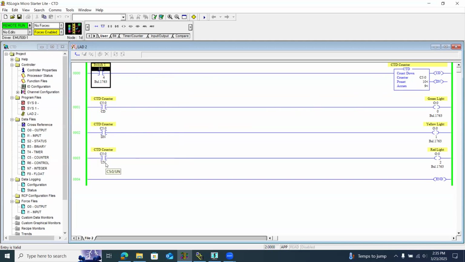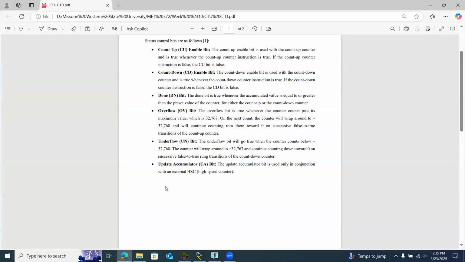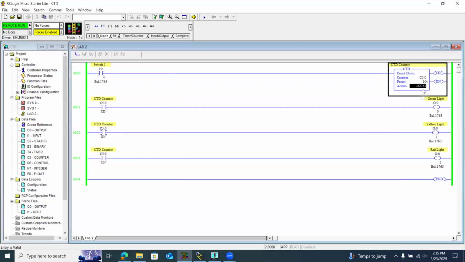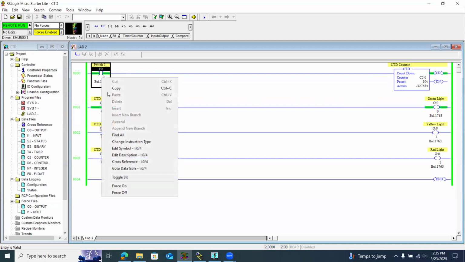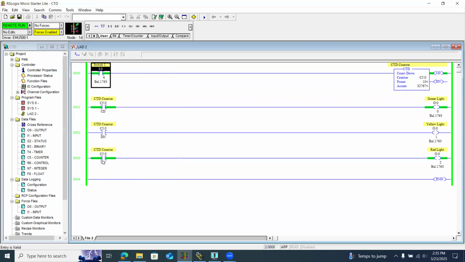And then we also have underflow bit. Let's see what exactly we can do. Negative 32,767. Then actually we can check here. So this is 32,768, the negative. So this is 767. Let's toggle the bit. Now we are on the limit. Toggle the bit, and then as soon as we toggle the bit, our underflow bit is now active.